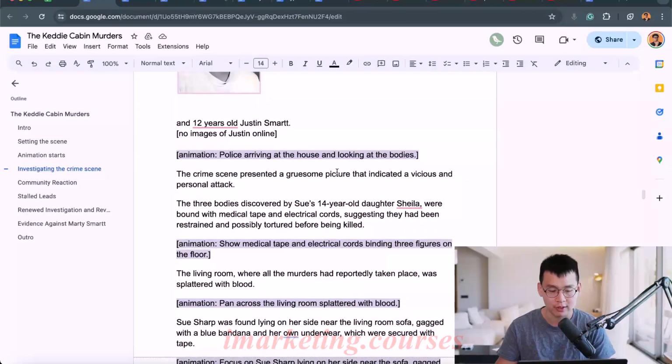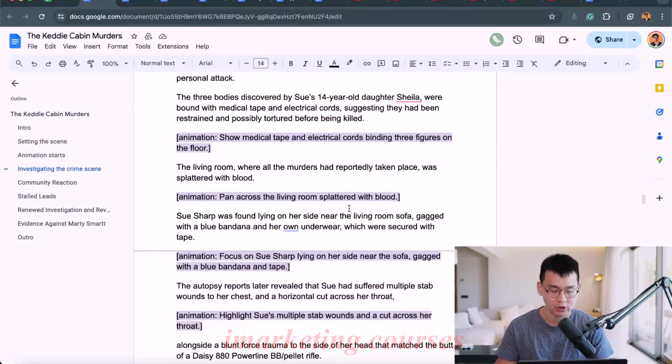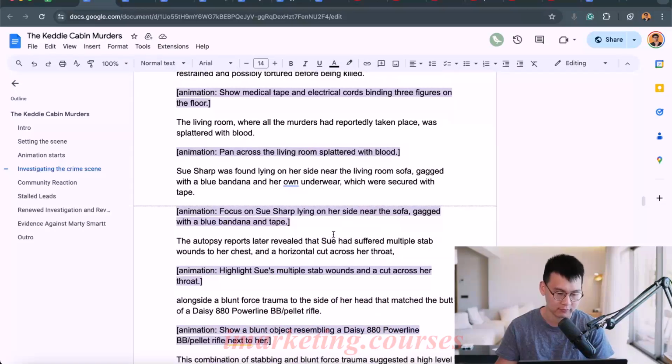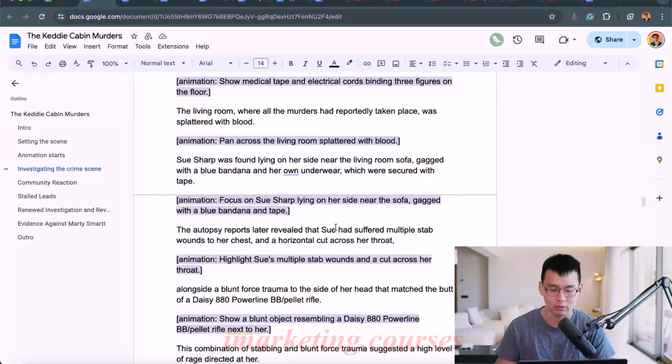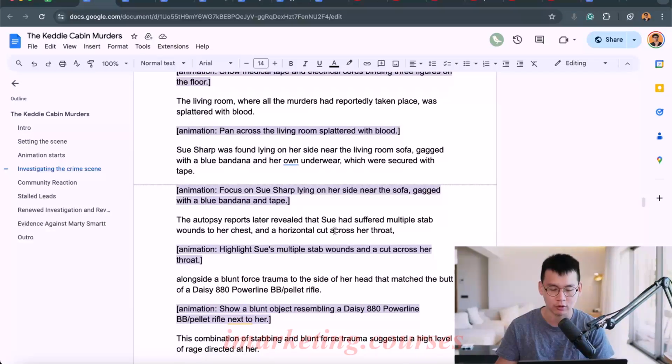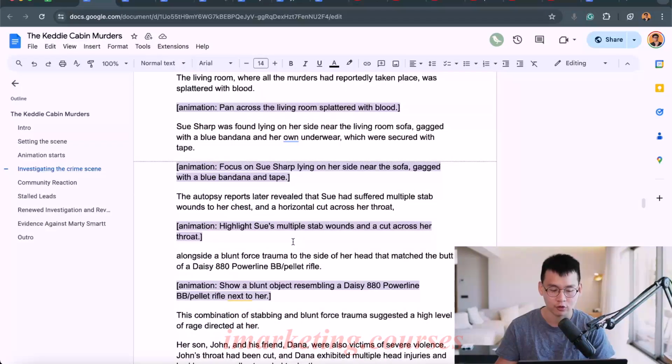Over here, right, the crime scene presented a gruesome picture that indicated a vicious and personal attack. The 3 bodies discovered by Sue's 14-year-old daughter Sheila were bound with medical tape and electrical cords, suggesting they had been restrained and possibly tortured before being killed. The living room, where all the murders had reportedly taken place, was splattered with blood. Sue Sharp was found lying on her side near the living room sofa, gagged with a blue bandana and her own underwear, which was secured with tape. Right. Terrible stuff. The autopsy reports later revealed that Sue had suffered multiple stab wounds to her chest and a horizontal cut across her throat, alongside a blunt force trauma on the side of her head that matched the butt of a Daisy 880 Powerline BB pellet rifle.